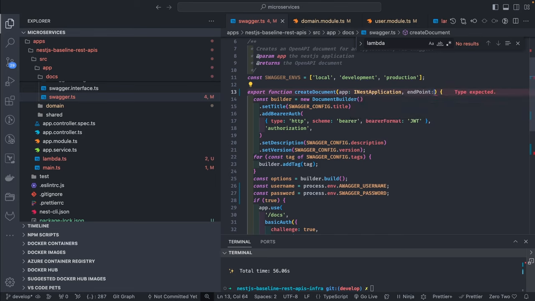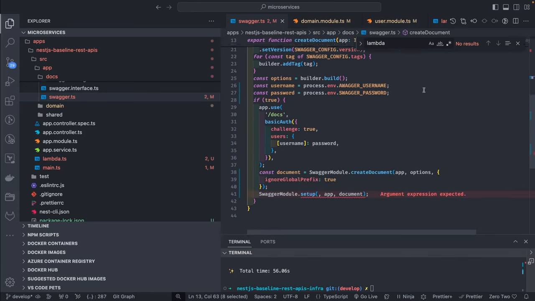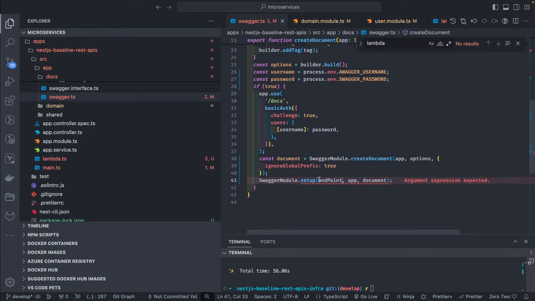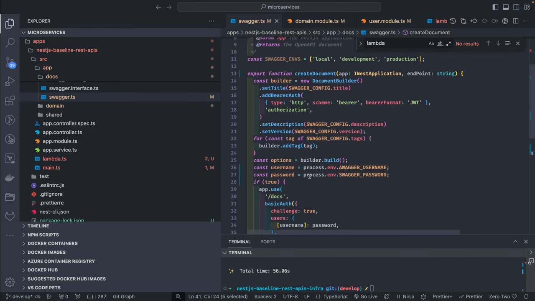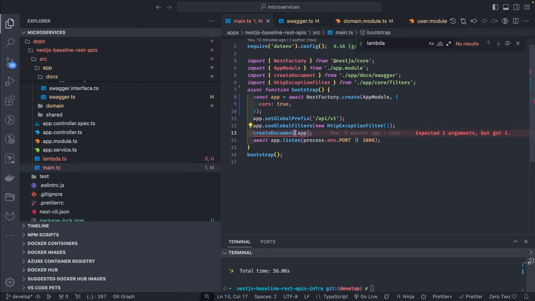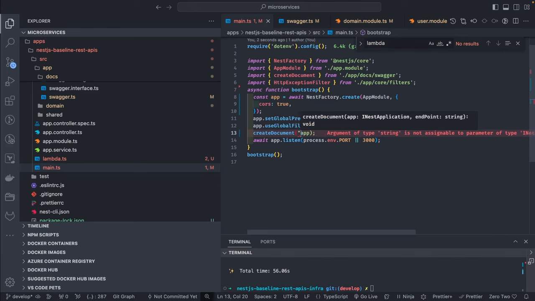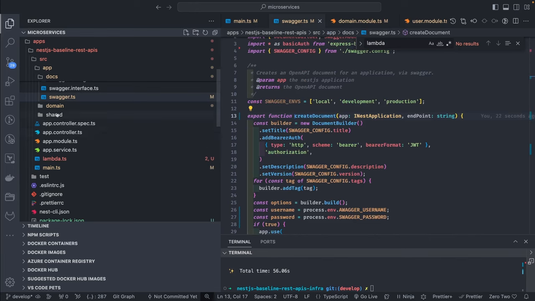We'll make the endpoint required also. So this is the second argument you need to pass. SwaggerModule.setup, endpoint, app instance. The same we need to fix in the main.ts. We can just say docs. Okay, first argument is the app instance, then create document app and endpoint.